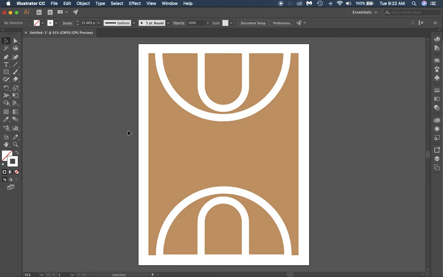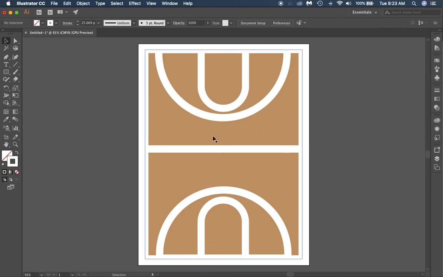Okay, so the next thing we need to do is put our half court. So what I want to do is use the line segment tool right here. I'm going to click it. I'm going to go just like this. I'm going to get as close as I can to the outline of the court. I'm going to hold down shift to keep it flat. Now we have a half court line. Great. The next thing I need to do is make a circle.